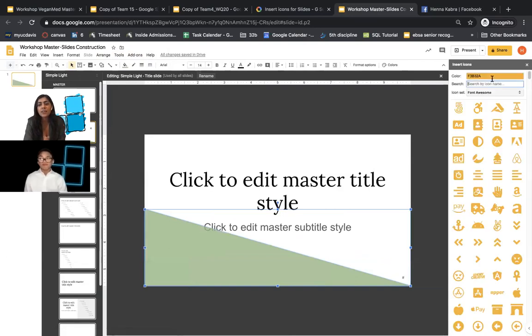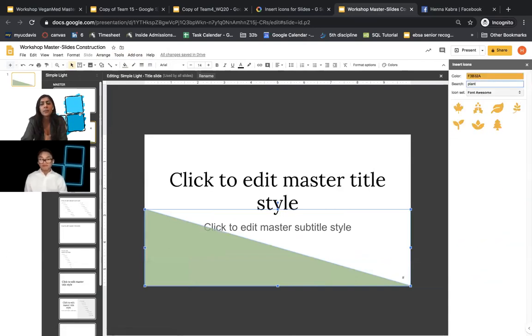And we're doing vegan med, so maybe I'll look at what kind of plants they have. This kind of reminds me of the vegan med vibe, so maybe I want a seedling. I'm gonna make it white. You don't have to know hex code, but I'm just gonna make it white. And then I can click on it.